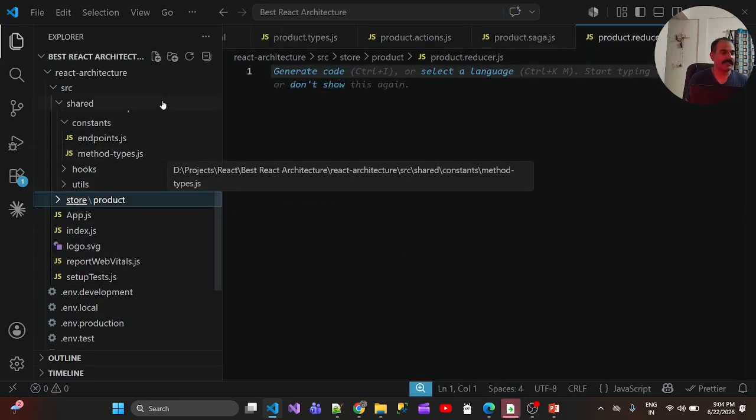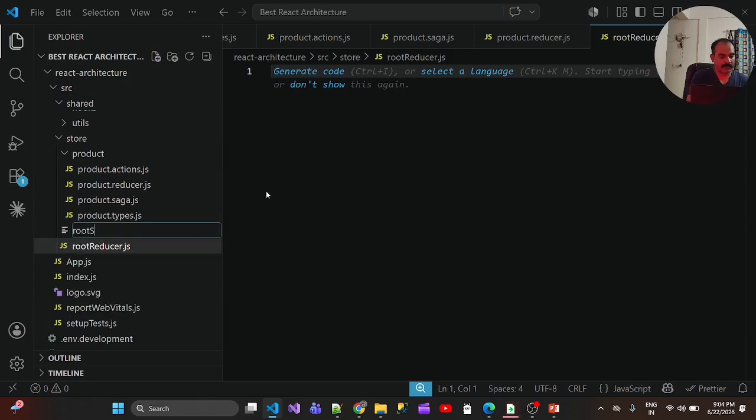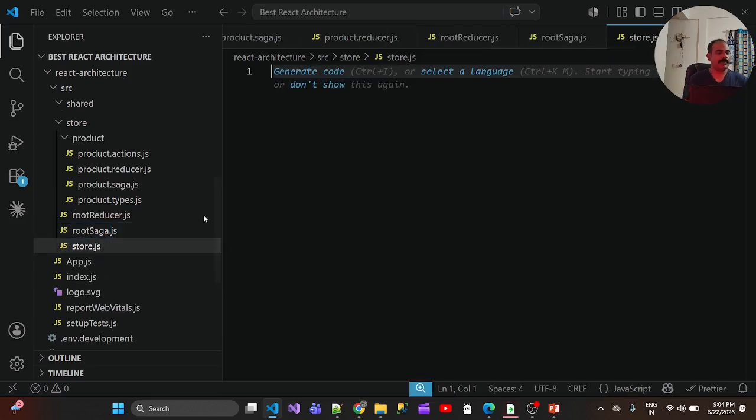Inside store we'll create 3 files: rootReducer.js, rootSaga.js, and store.js, where we'll register them. We have configured the store as per the feature module. We'll register all the feature modules to the root reducer and root saga, this configuration will be added to the store, and the store will be applied to the entire application.